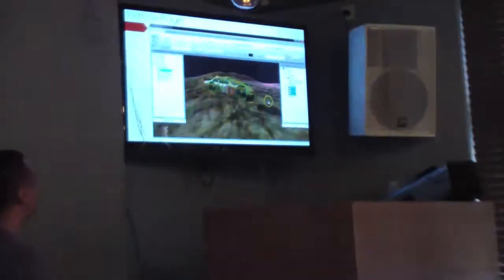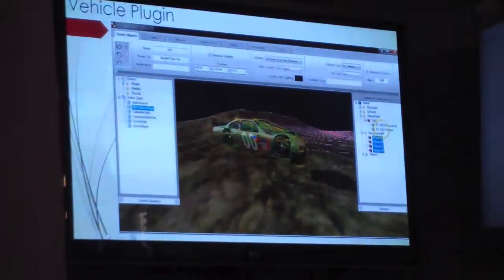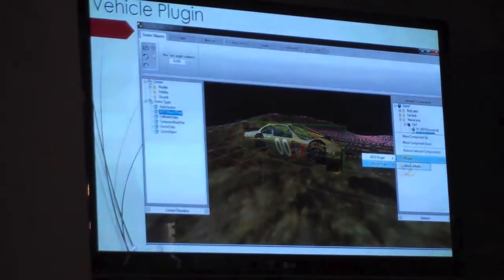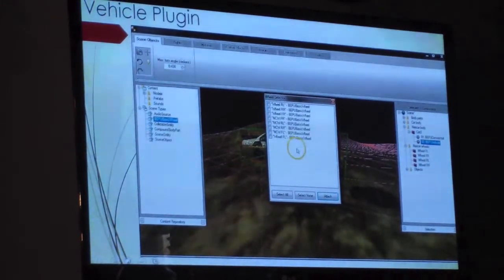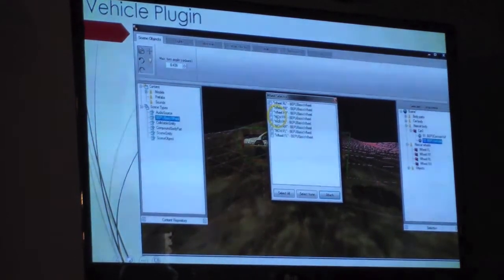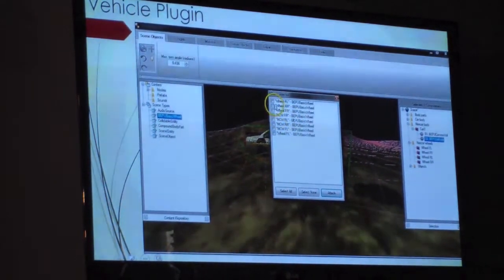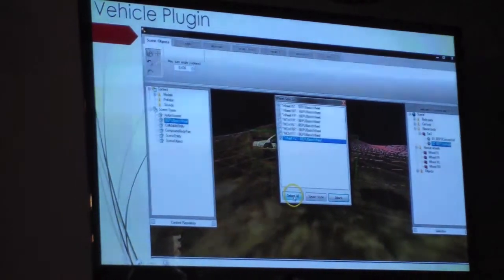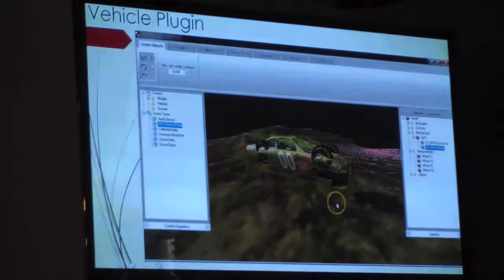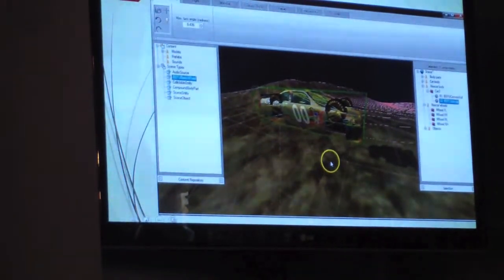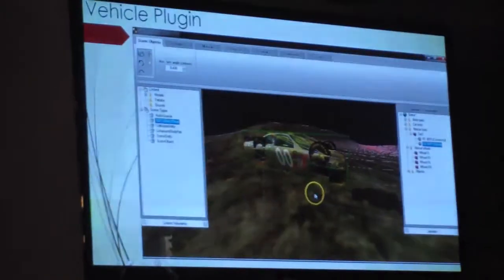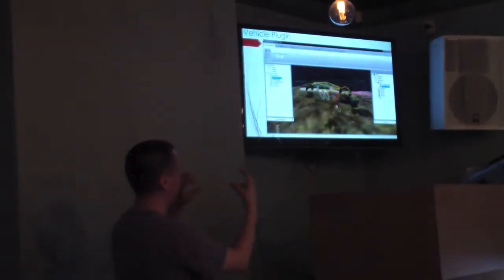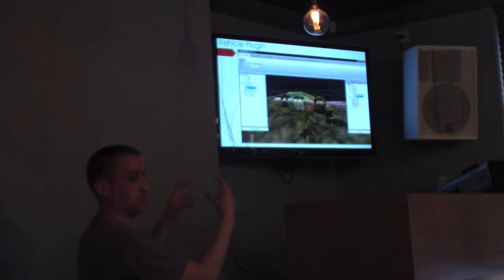Right-click on the vehicle component and select Attach Wheels from the plugin menu. In the dialog box, click on Attach. The wheels are now attached. You have to position them where you want the suspension to start.